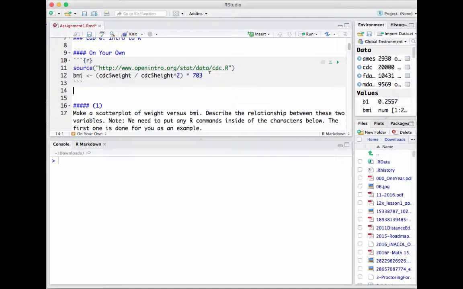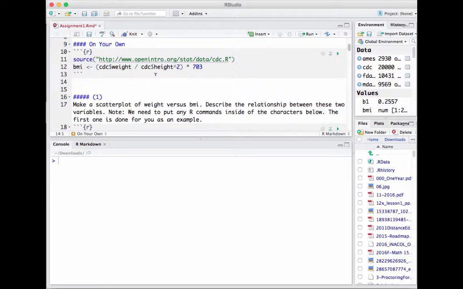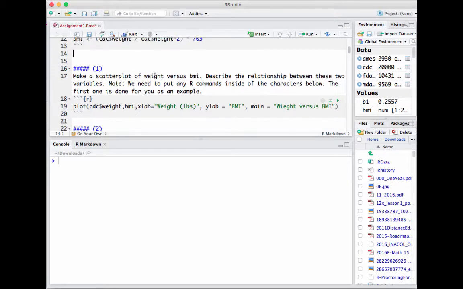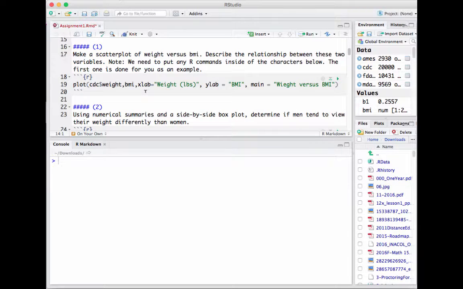So this material that I put in at the start here opens up the CDC data one more time in case you've closed it, and then creates the BMI vector for you from the lab. So those things may have already been created, but if you've closed down R before you got to this point, they may have all gone away. So that's going to make sure that when you execute this file, they're there and ready to go. Okay, so the first question from the on your own was that you need to make a scatter plot of weight versus BMI. I've gone ahead and actually done that one for you as an example.